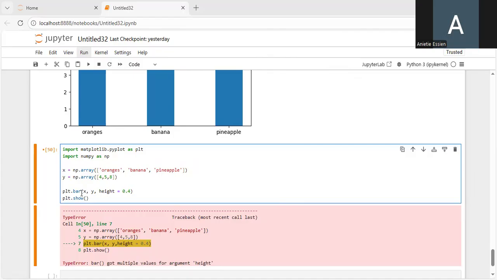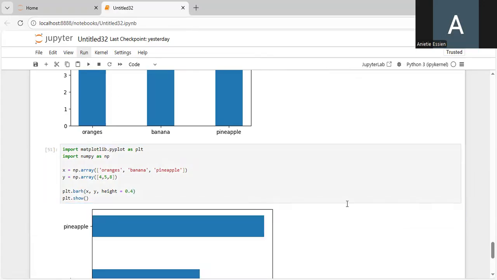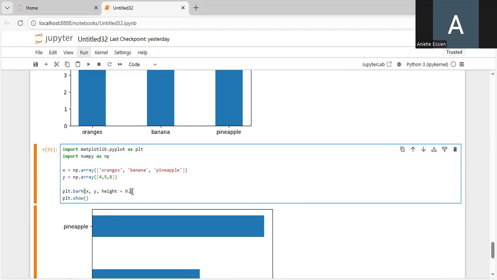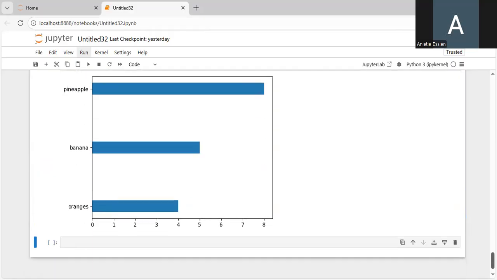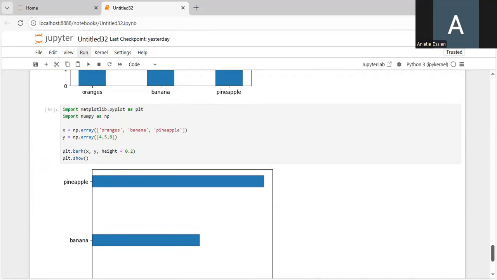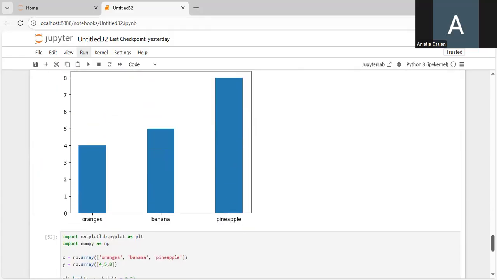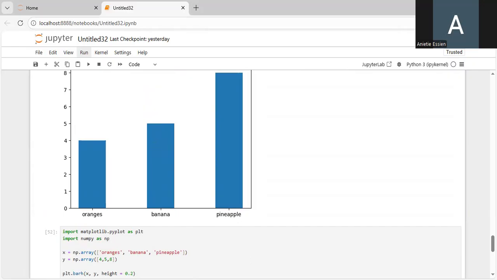Okay, since we are dealing with the heights, this is a horizontal bar chart. That's the horizontal bar chart. So if we want to reduce the height, let's say 0.2. No, this affects the width of the chart. This affects the width of the chart.